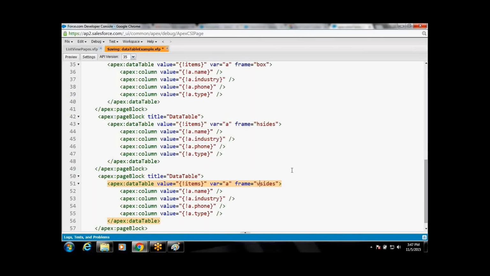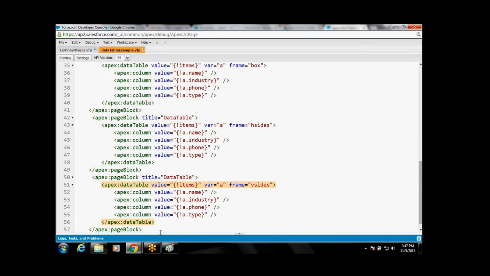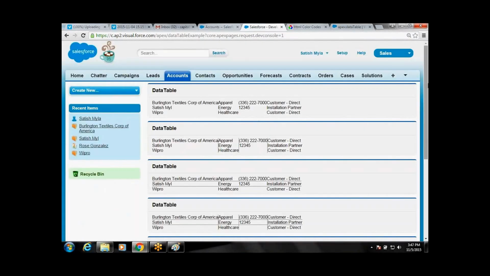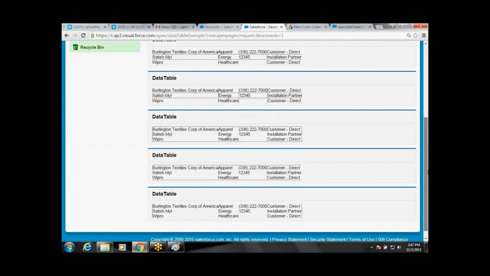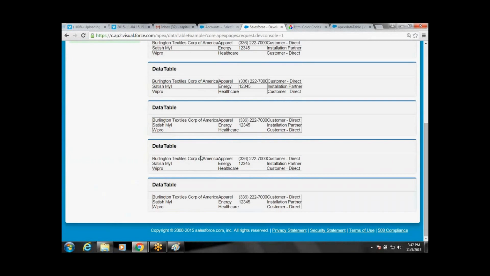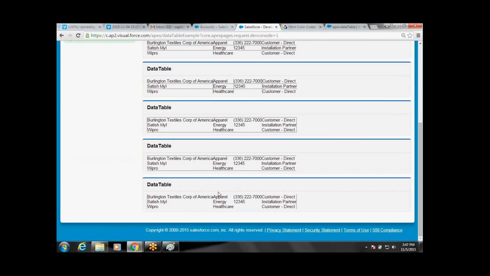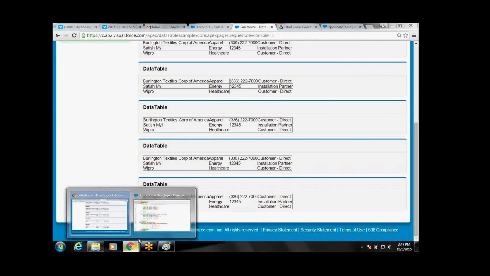So this is the frame which indicates the border of the component. Here we have only horizontals. Here we have verticals. If you want to use both, the box we have taken. Right? So this is how we got it.